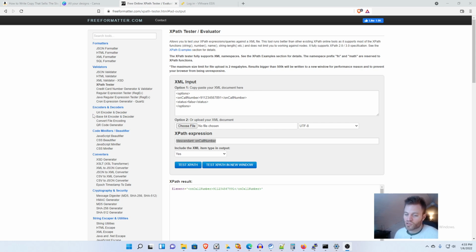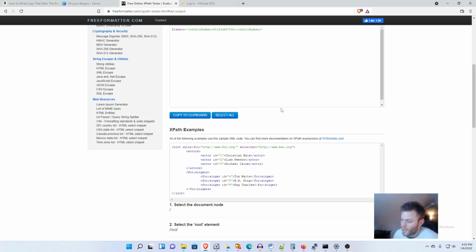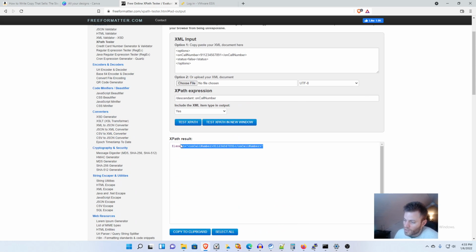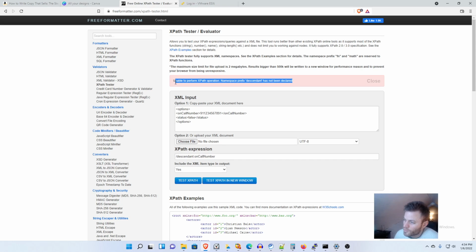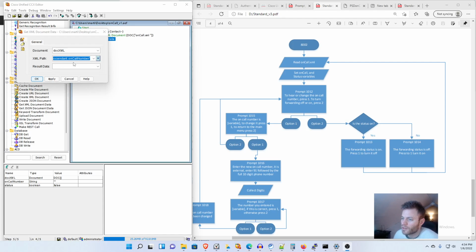I can leave this link in the description, but there is a free XPath tester online. So I just pasted the XML document into right here, and I did test XPath, and you can see that the element it finds is that on-call number. If I screw around with this and don't put it in correctly, then I'm going to see unable to perform XPath operation, namespace, prefix, and so on. Basically, it didn't work. So if you want to figure out XPath or play around with it, this is a great resource for that. Otherwise, you can just copy what I did here and save it as the on-call number.